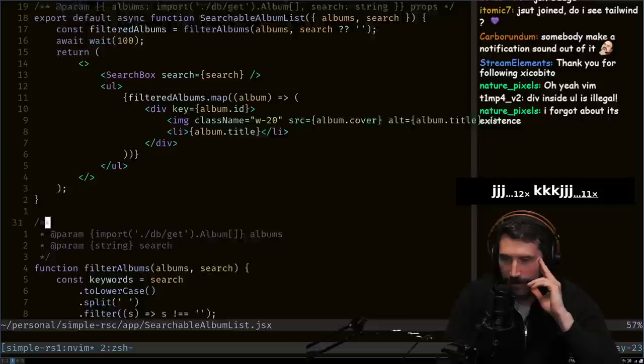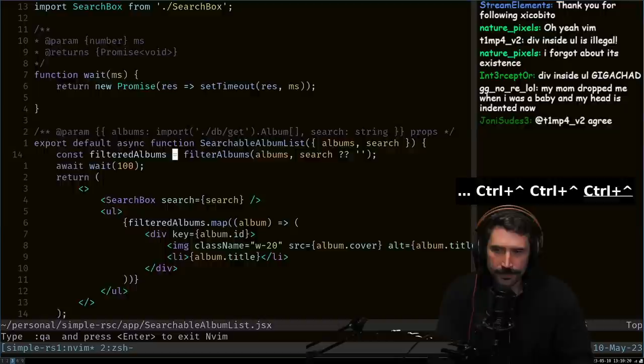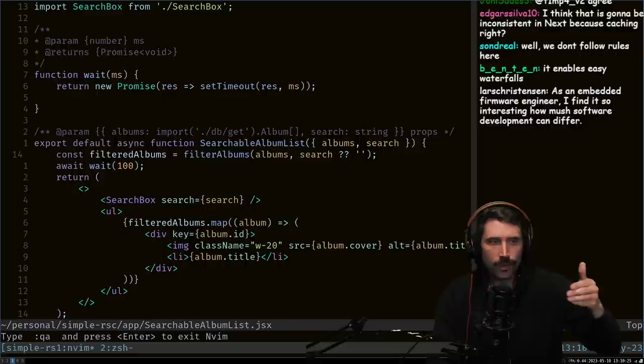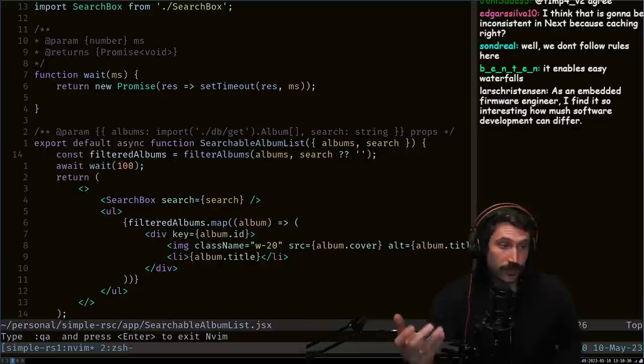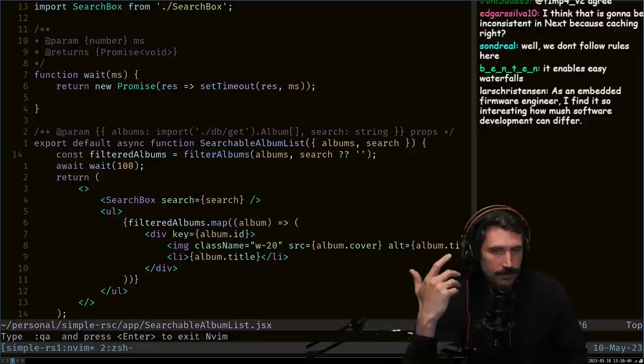Does anyone understand the problem that we're running into right here? Obviously, besides the fact that it's like, hey, I'm a promise, you may not realize what's happening. Yeah, it enables really easy waterfalls. This is actually a problem that Falcor had 8 years ago. This is the exact problem with Falcor, or one of the many problems with Falcor, that it's really easy to create situations which aren't great.